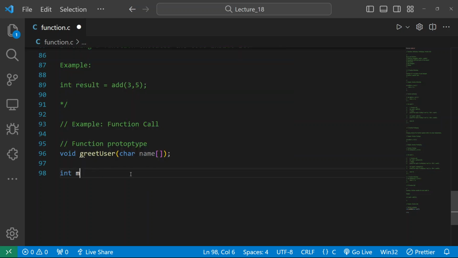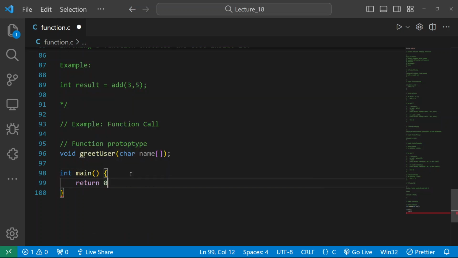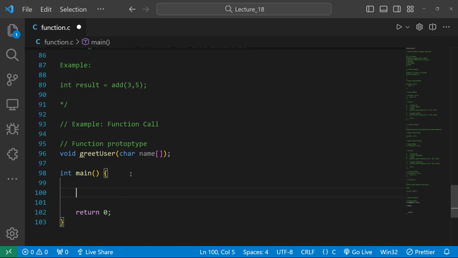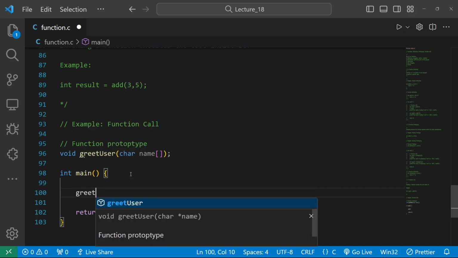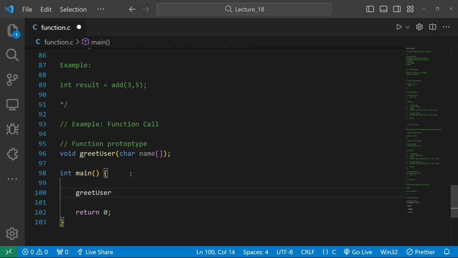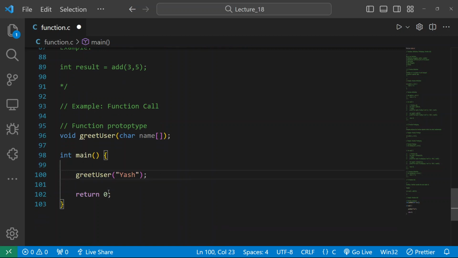Now in my main function, I will be writing a simple thing for you. You can see in the general manner what we do. Greet user, this is my function, and I'm passing a name. Let me pass my name, Yash. I'm passing my name and returning 0.